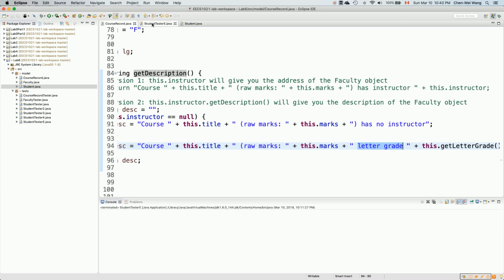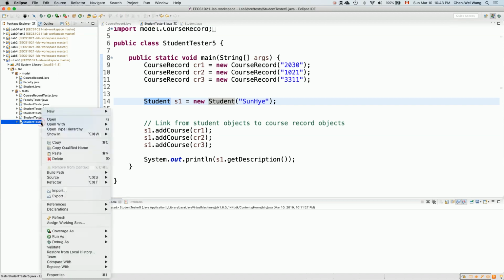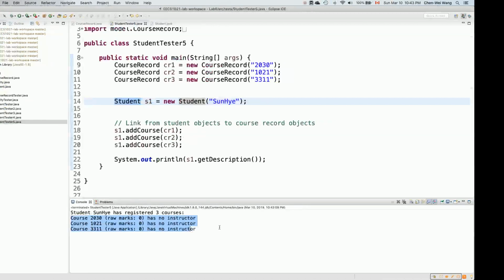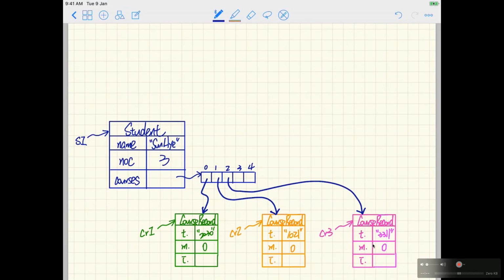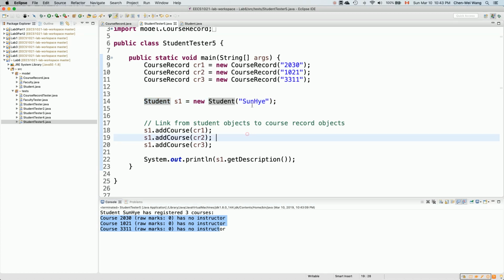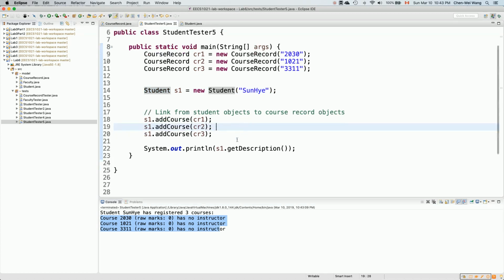So now what we'll do is right click on student tester 5 and say run as Java application. So what we'll get is, you can see course 2030, 1021, 3311. You can see no instructor just yet. So that's why you see no letter grade over here. How can we set it up very quickly? Okay, let me simply add in the instructor for all the 3 courses.